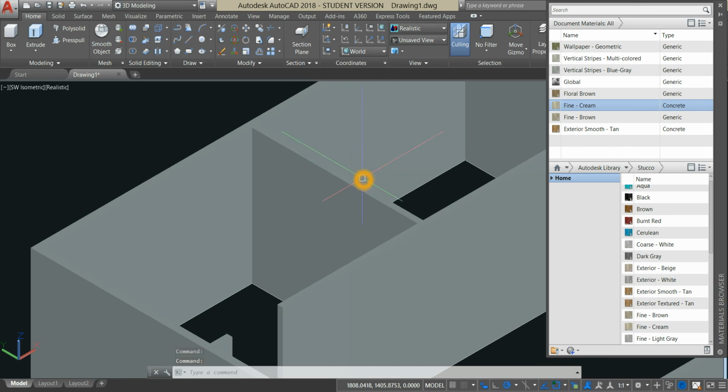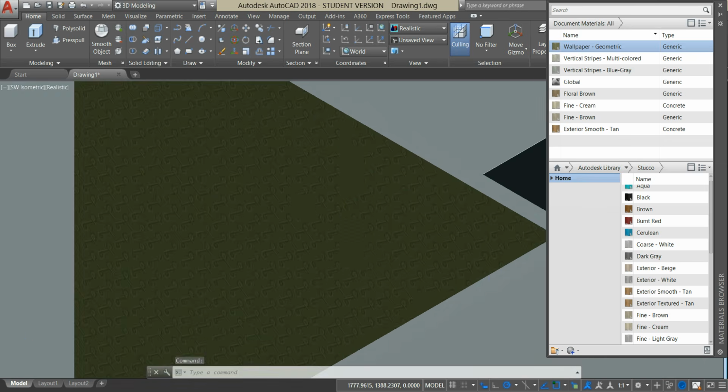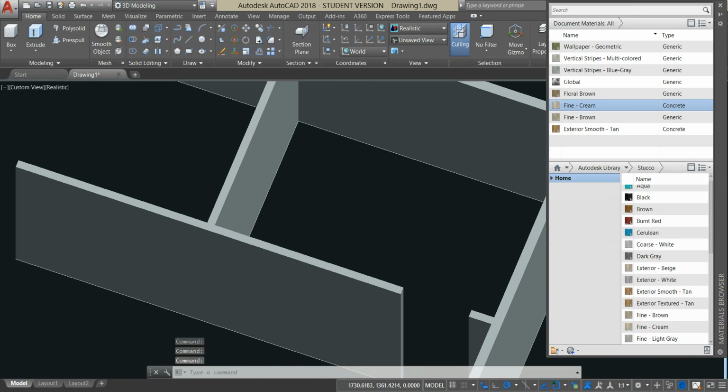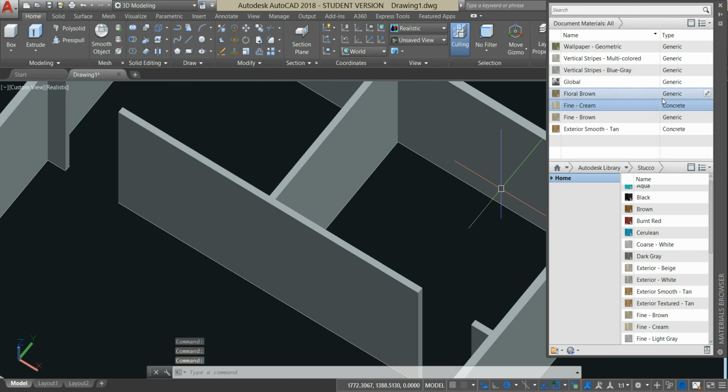Now I'm gonna apply a wallpaper here on this border wall by selecting wallpaper geometric. Click Control and click this wallpaper at the same time and drag the cursor and apply it on the wall. And I'm gonna turn this over. Highlight that and click at the same time.